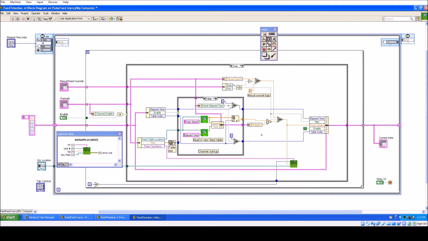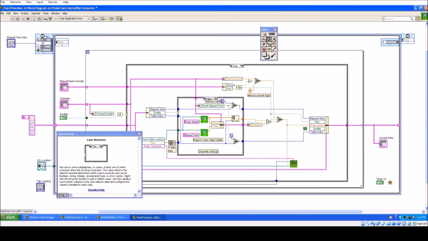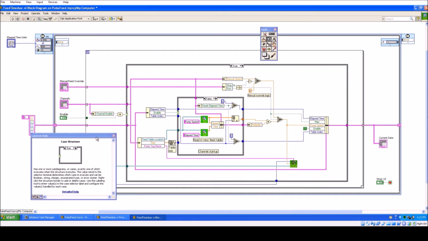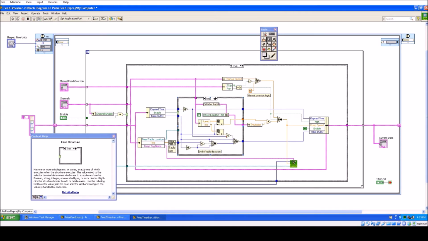Now in the next iteration, we transition to what I call run mode. And run mode is dealt with a little bit differently. And run mode, whoops, that's false. Come on, let's go to true.